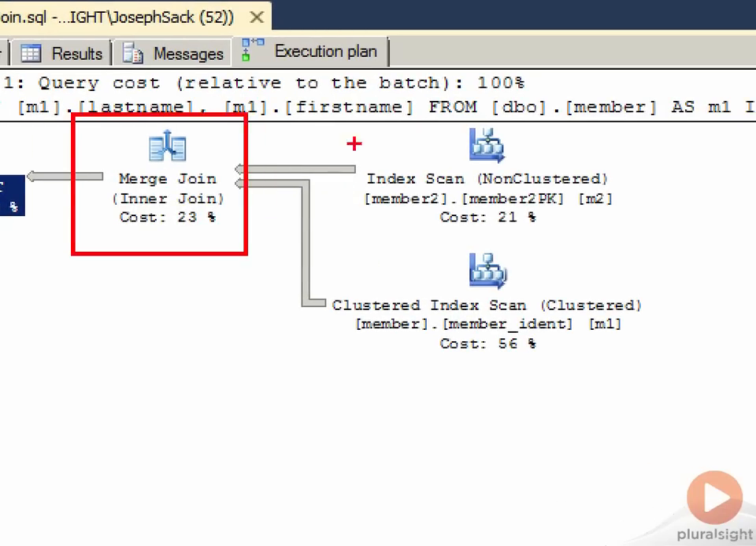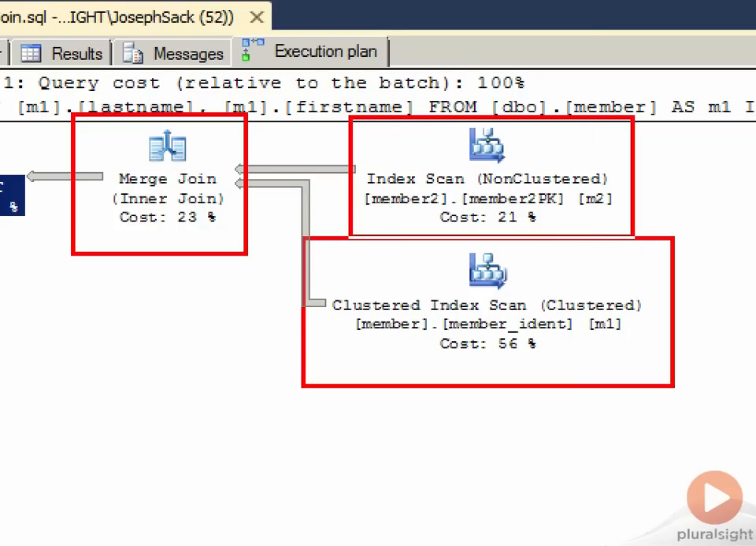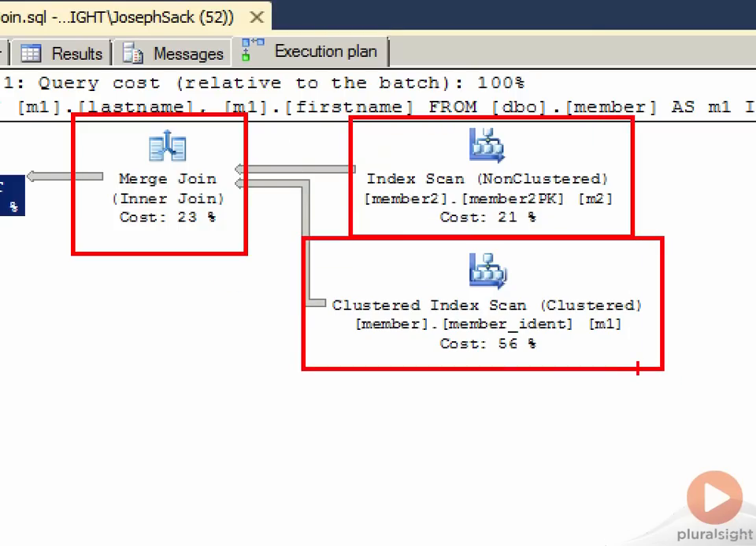And you'll also see that the outer reference is the member2 reference and the inner reference is the member reference. And thinking about whether or not you see sorts here. So there's no sorts right here because we already have indexes that support the sorting, but the optimizer might sometimes choose to put in an additional sort to help support a merge join operation. And sometimes the costing might be more worthwhile than, let's say, reverting to a hash match operation.